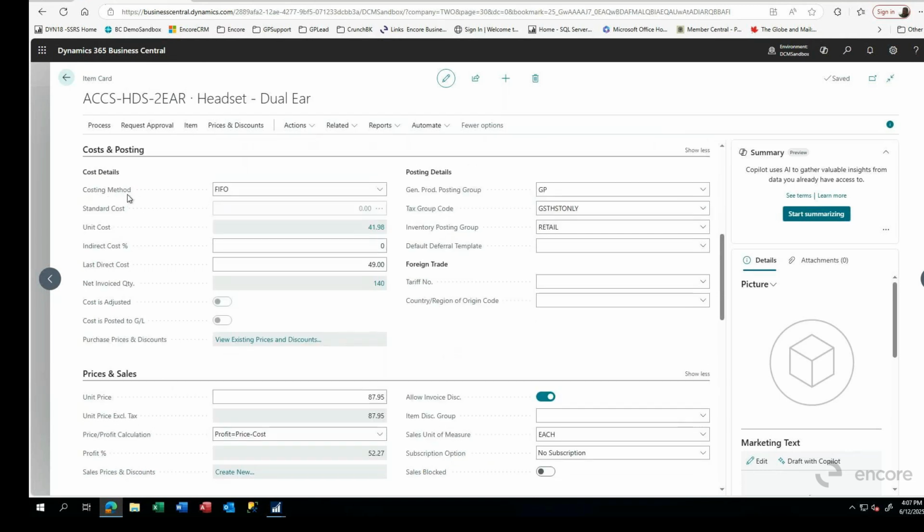As we go down to the costing, this is part of the same thing, whether it's FIFO. Again, you've got FIFO, LIFO. You have specific costing, in other words, individual items. That would be used primarily with serialized items and things like that. You have an average and a standard.